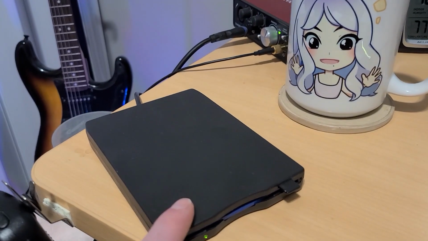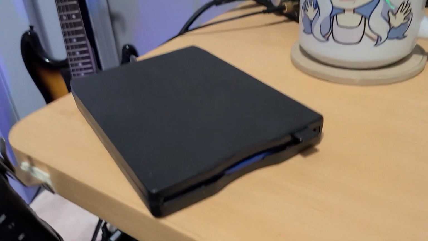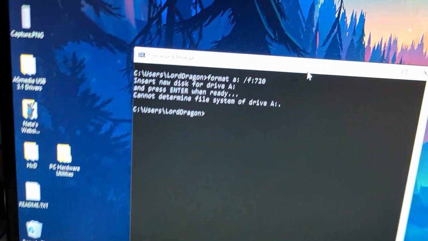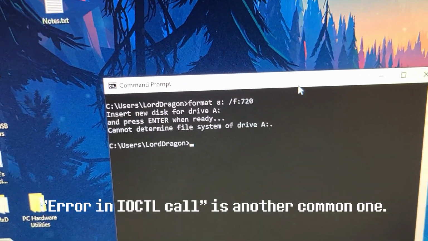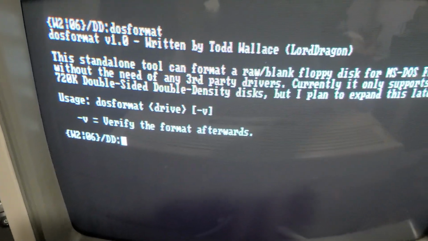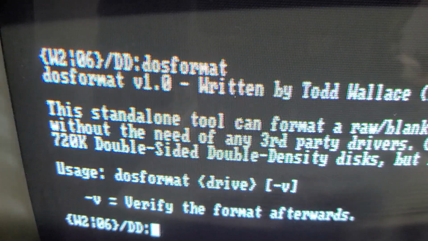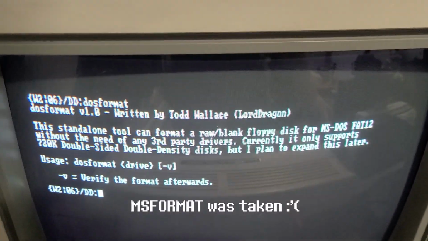But this disk was formatted using OS9 with the standard COCO format, and now it just has no clue what to do. So you get an error like that. Sometimes you get an IO control error, it just doesn't work. So over here on the COCO side is the program I wrote. I called it DOSFORMAT, and you can read what that says.